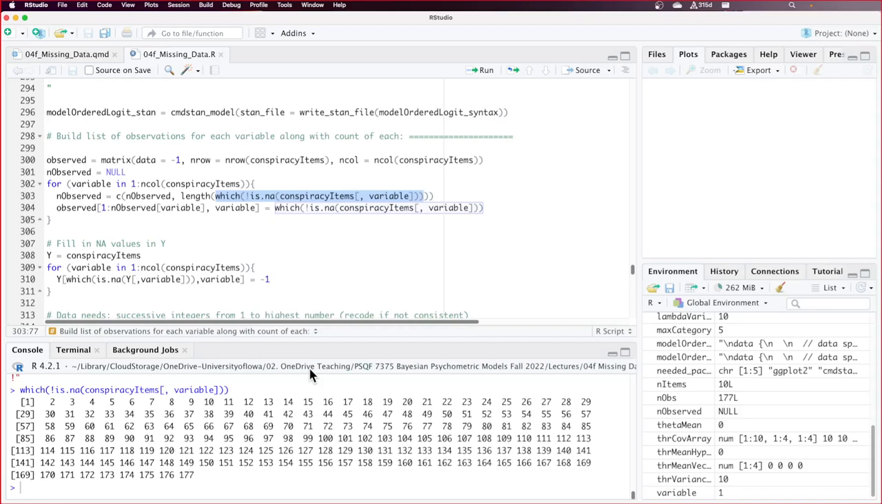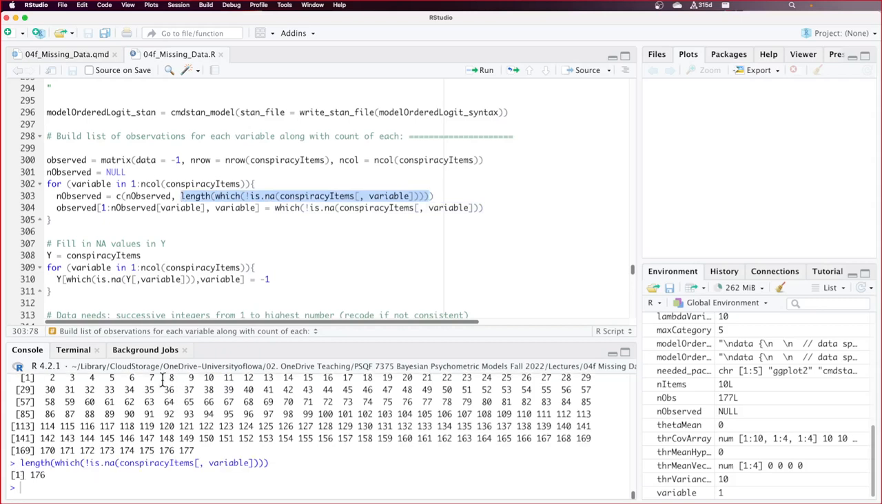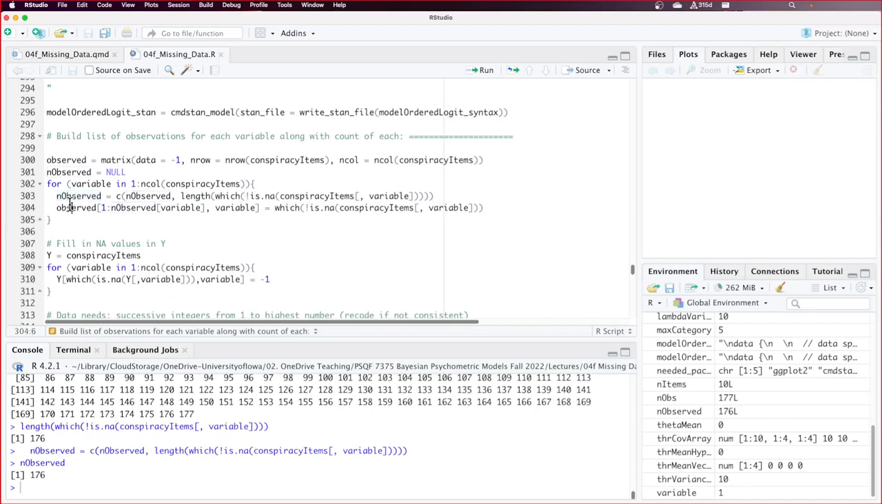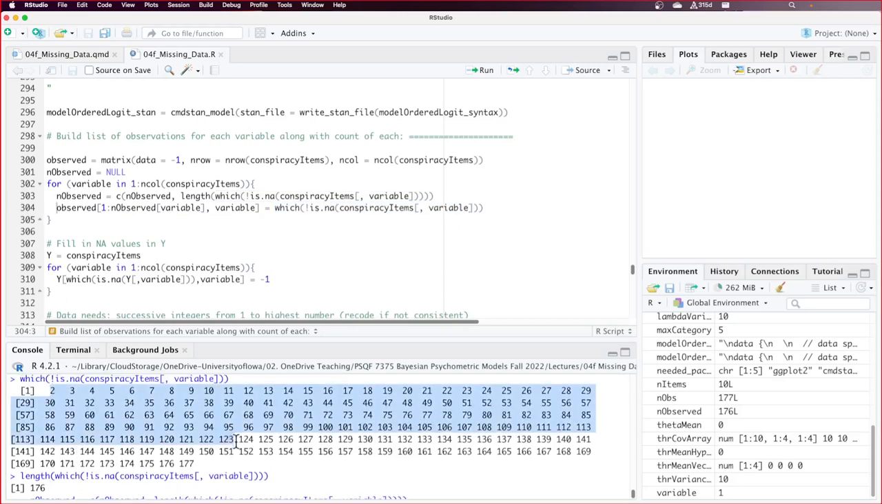You with me? Now I need to know how many there are, so I use the length function. This is 176 people. So I'll just start here with observed, 176. Now I go to the very first column of my observed matrix, and in spots 1 through 176, that's just the number I calculated before, I record which cases were not missing, the index positions in the array. These numbers, 2 through 177, are all the observed data for this first item. I just need to save those in my matrix, but I need to save them in spots 1 through 176, not 1 through 177.